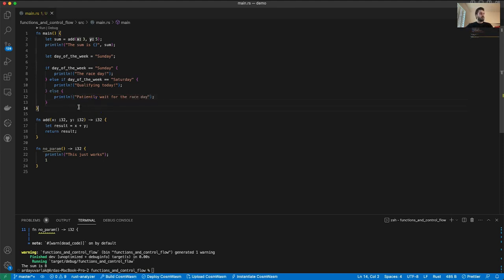So let's see how we use our structure here. First we have a variable, and our variable is Sunday. Then we are saying if day of the week equals Sunday, then execute this line here between the curly brackets. And then we are saying else if. So if this condition is not true here, but this condition is true here, then execute this line of code which says qualifying today. But if this condition is false and this is also false, with our else statement we are saying for any other condition, I want to run this line which says patiently wait for the race day.